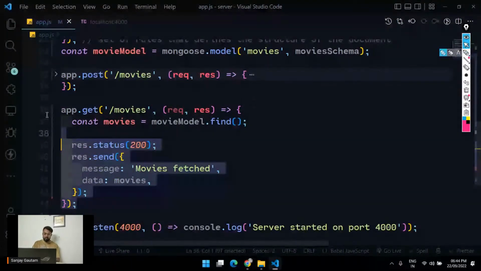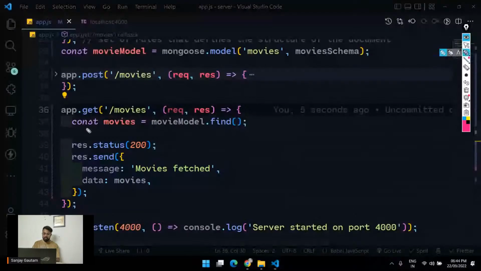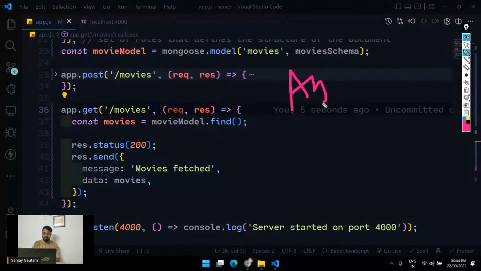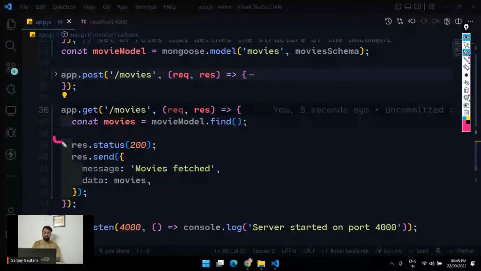Basically, this operation is asynchronous. It's not synchronous, it's asynchronous. If you don't know about asynchronous, I'm just going to give you a quick recap, very briefly. JavaScript is basically synchronous in nature. What is synchronous? Until and unless this line of code is completed, we are not going to move, we cannot move to the next line.